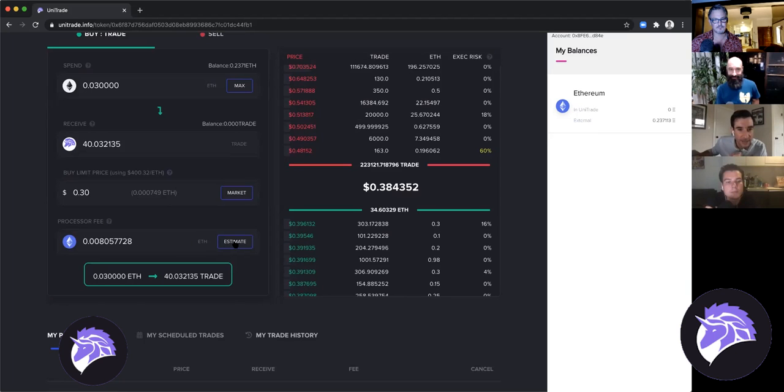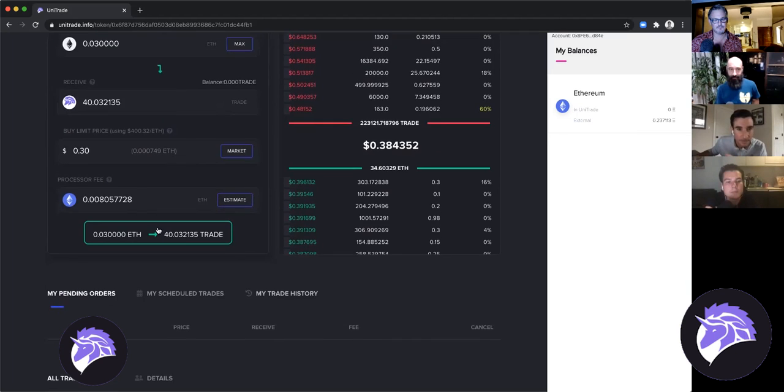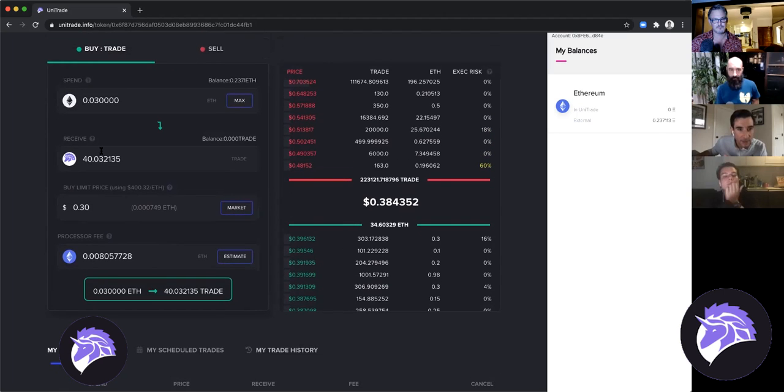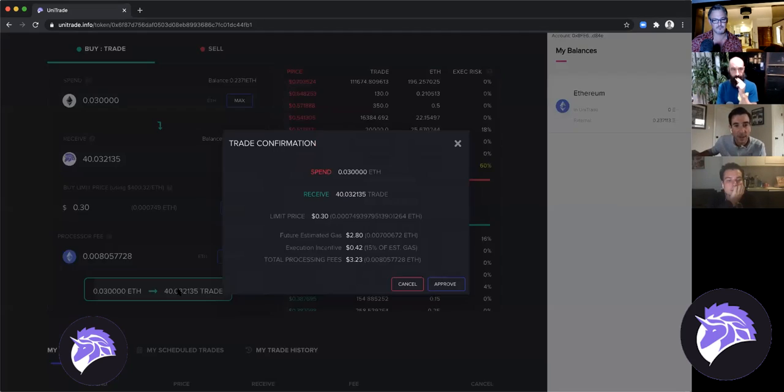And then down here, I can estimate how much I want to spend on gas. And basically what I'm now saying is I'm going to be able to get 40 tokens at a price of 30 cents by putting in this limit order, which means I will only buy this if it hits 30 cents. And I click this button here. It says spend 0.03 ETH to get 40 trade at a price of 30 cents. That's when this order would be executed. We have an estimated gas price of 280, an execution incentive, which is what allows the trade to go through to account for some level of slippage, which we can talk about later.